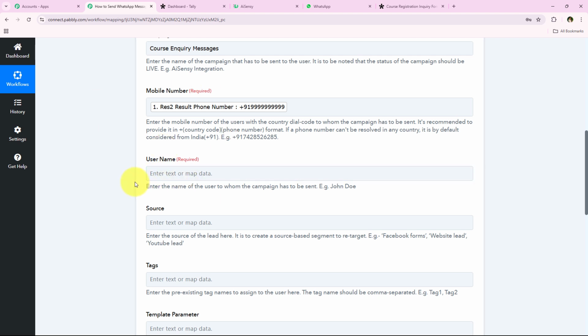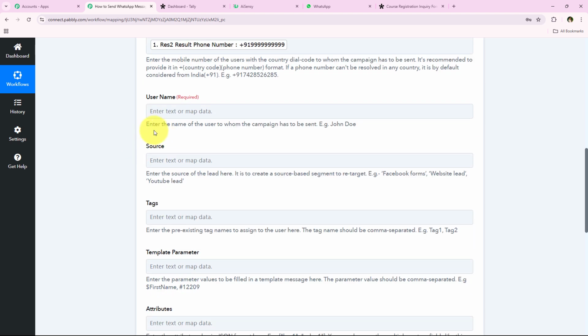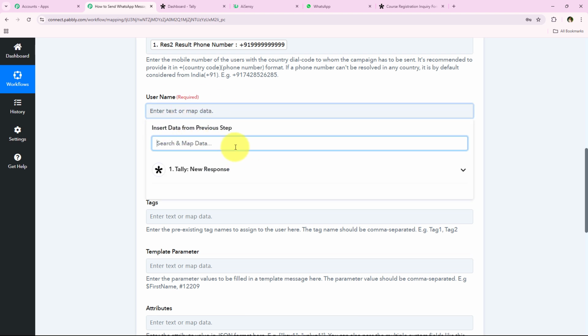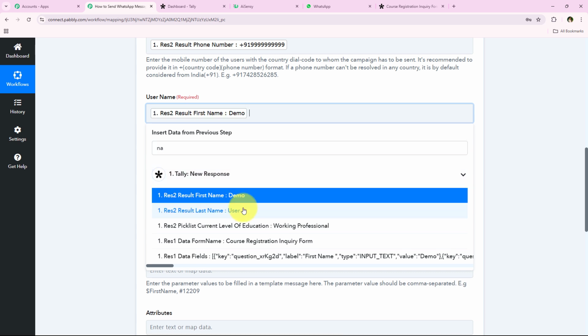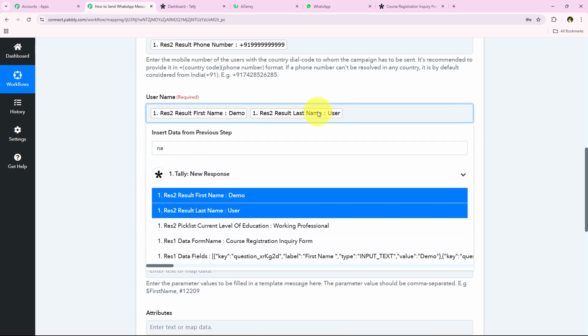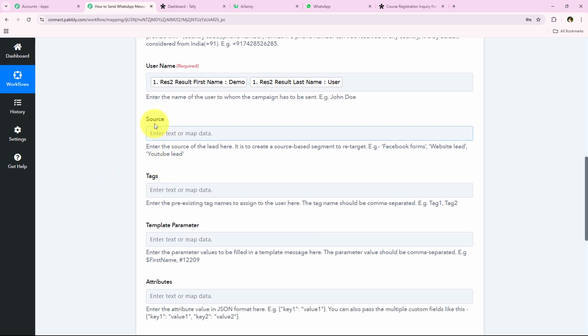After mapping this mobile number, we are going to move forward. It is asking me for the username. It is saying enter the name of the user to whom the campaign has to be sent. So we have to enter the name of the user, which is the name of the lead. I'm going to look for name in the previous response. As you can see, first name and last name, so we're going to map it. We're going to map the first name, put a space, and then the last name. We're going to move forward.